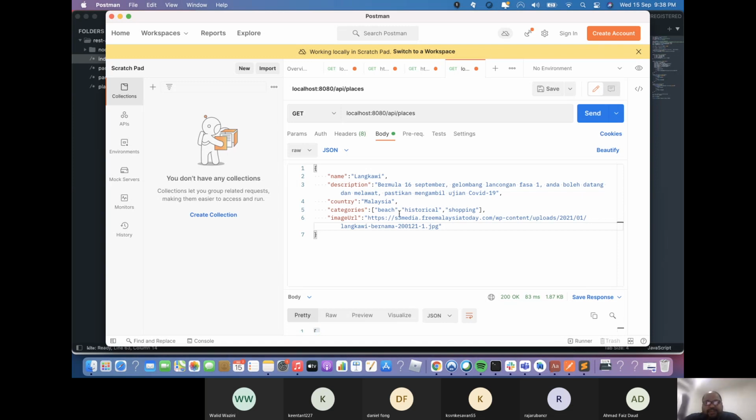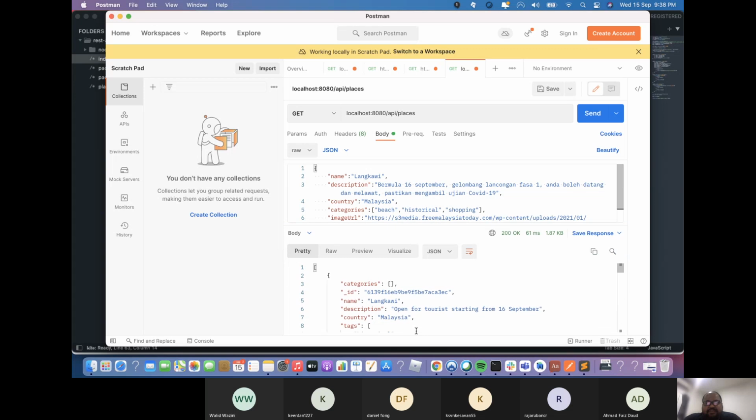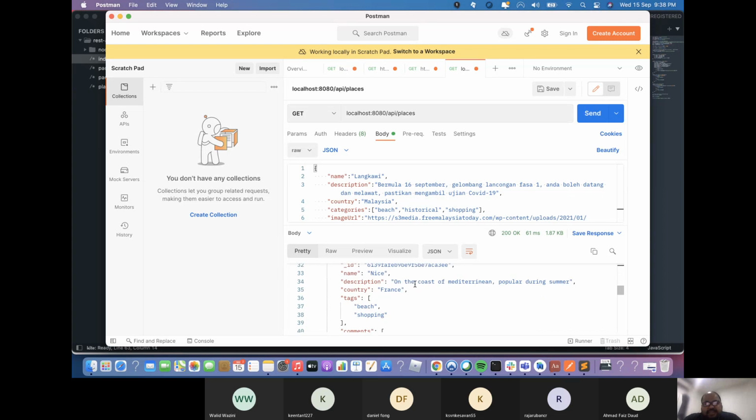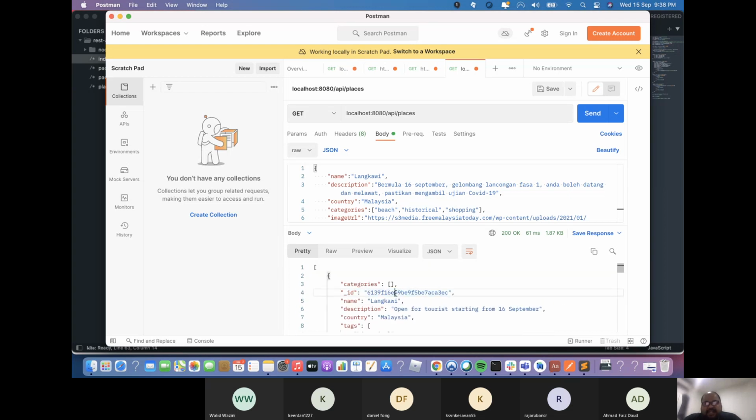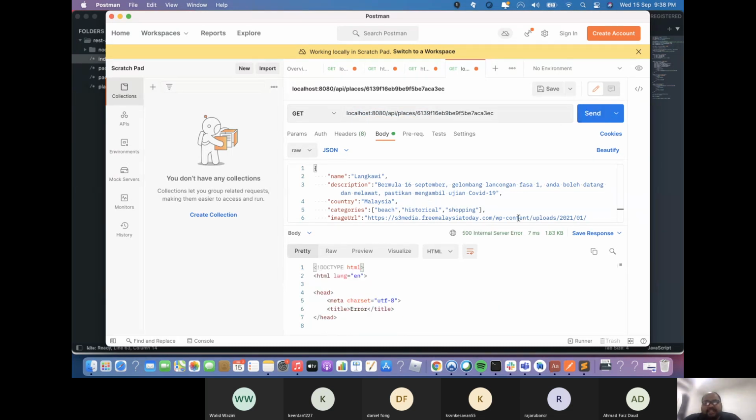You tengok, but you see your API, or you see your get places API. You will notice that each of the items will have an ID, right? This is auto generated by MongoDB. If I select Langkawi, for example, so Langkawi ID, I call localhost API slash places and I paste the ID. I press send.